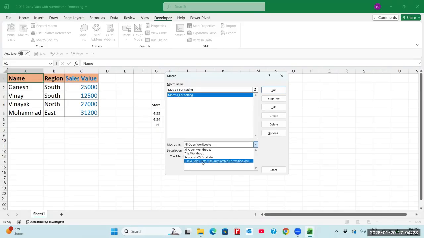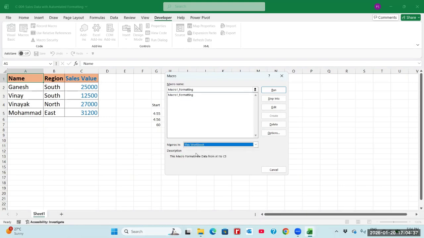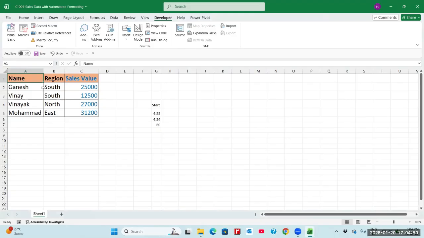And C-004 sales data is our current file. In this workbook, meaning our current file, this is the file. Selecting this workbook, we are seeing Macro1 formatting, only one is there. So now our macro is created. What we have to do here is just click on cancel.